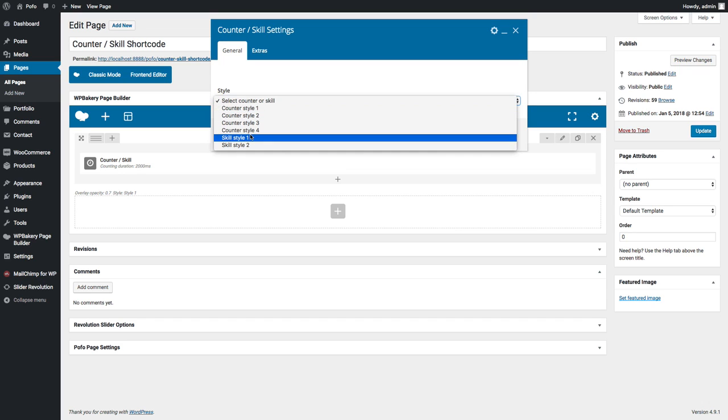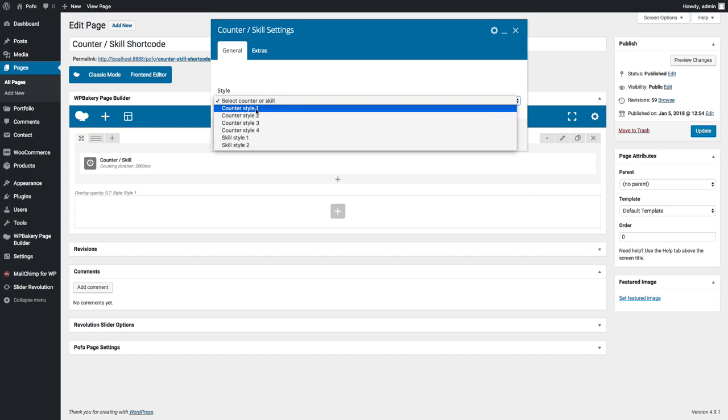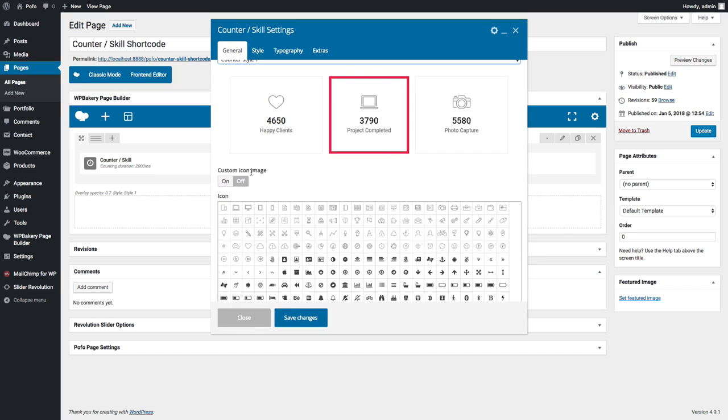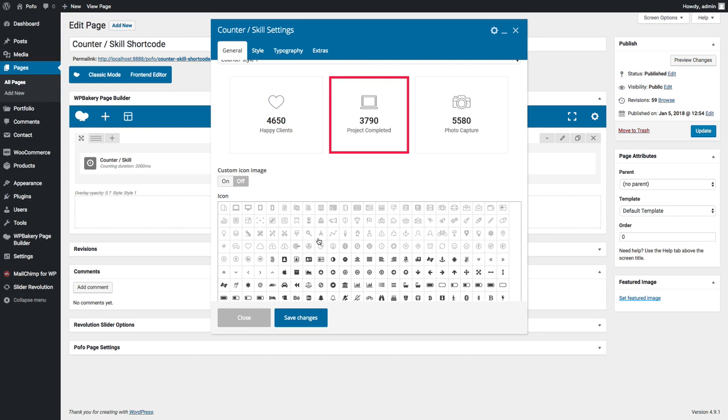POFO provides different counter or skill styles. There are 4 counter styles and 2 skill styles. Let me select counter style 1. Here you can upload a custom icon image. Switch on this option and you can upload an image here. Or you can select the desired font icon from the available list. Let me select this one.